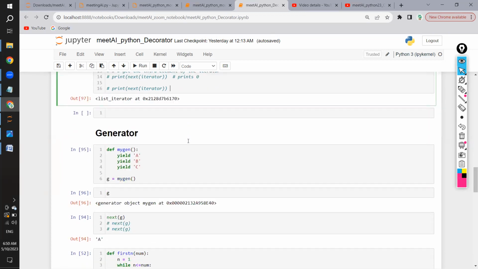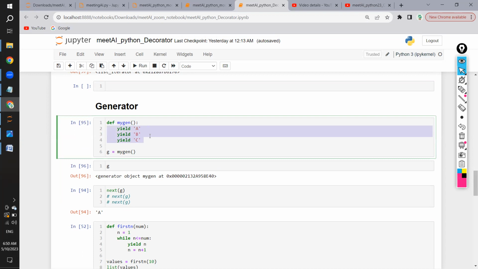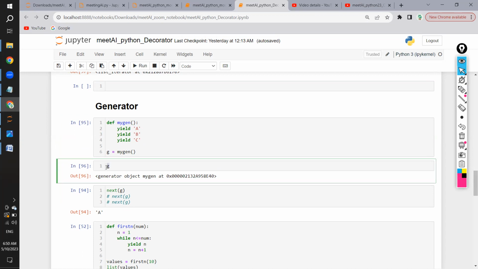Similarly, in the concept of generator, whenever a function is returning multiple values, all those will be stored in the form of a generator object. How do you know this is a generator object? One, it says generator object. Second, you are getting these values with the help of the yield keyword. So a generator will always give the output by the keyword yield. Now these values are present in g.